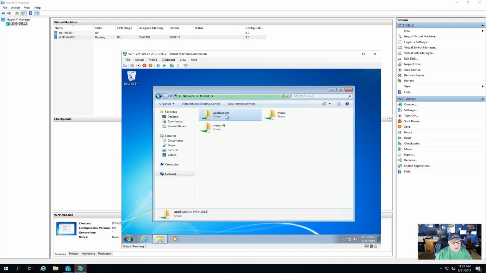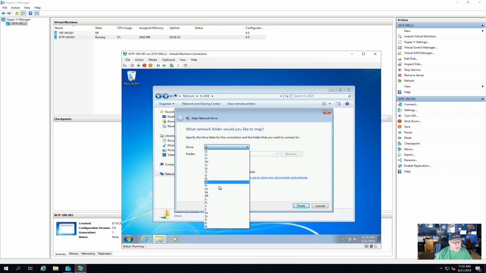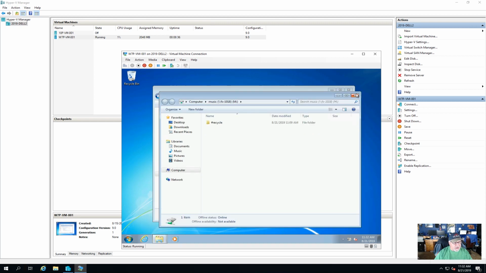So it just goes to show you the Synology is doing its job. Since I didn't give Jerry permissions to any of these folders or shares, he can't use them, with the exception of music. Because remember when we created the music share, I gave Jerry access. So if we right click on that, we can map a network drive, and we can map that to drive letter M, tell it to reconnect at login, and that works just fine.